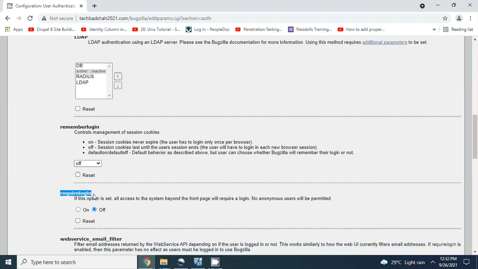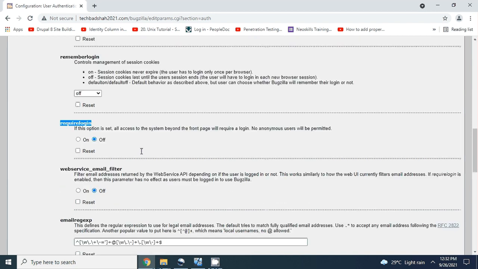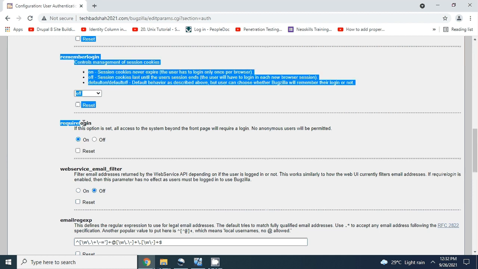Go to the next option. This is require login. In this option, if it is set to on, all the system beyond the front page will require login. For example, somebody comes and clicks on any of the options, even for the documentation or filing a bug or search, all these pages that are required to search, it will give you a login screen. In that case, I would always recommend keeping it on, because we don't want somebody to just hit the URL and be able to see the organization's bugs. So this is why we are keeping this require login option as on.